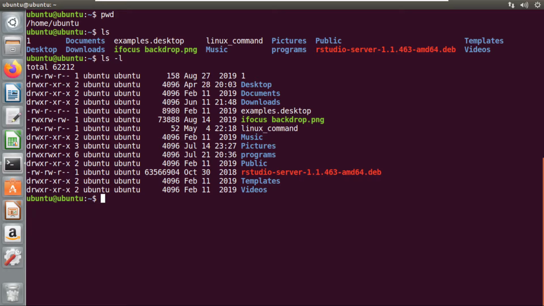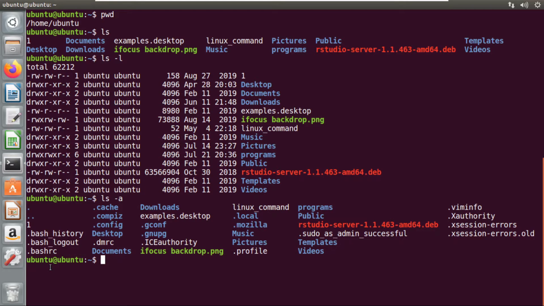Now the hidden files are not displayed by the ls command directly. For that, we have to use an option which is -a. If you observe here, there are multiple files with a dot. The dot indicates that that file is hidden in your current directory.